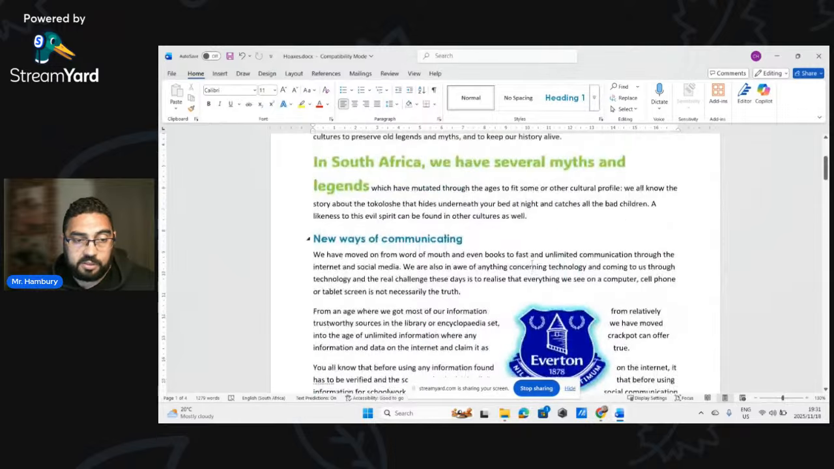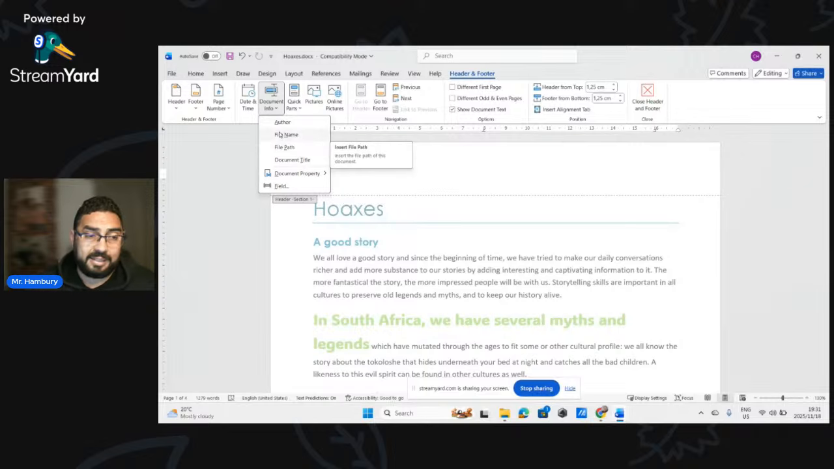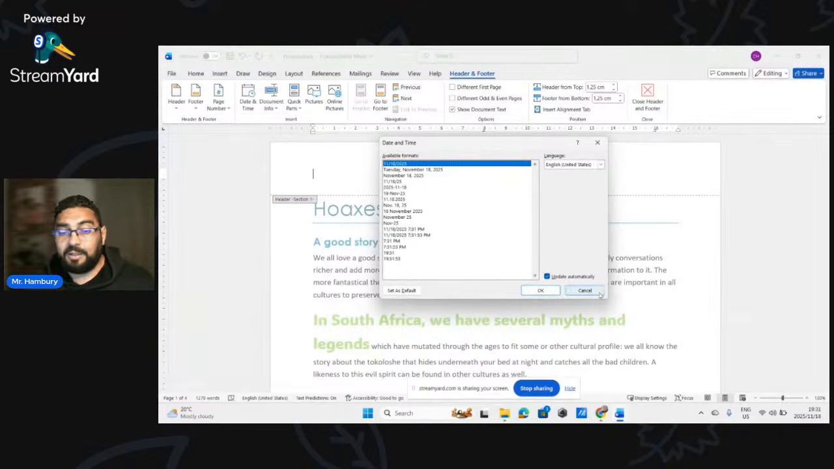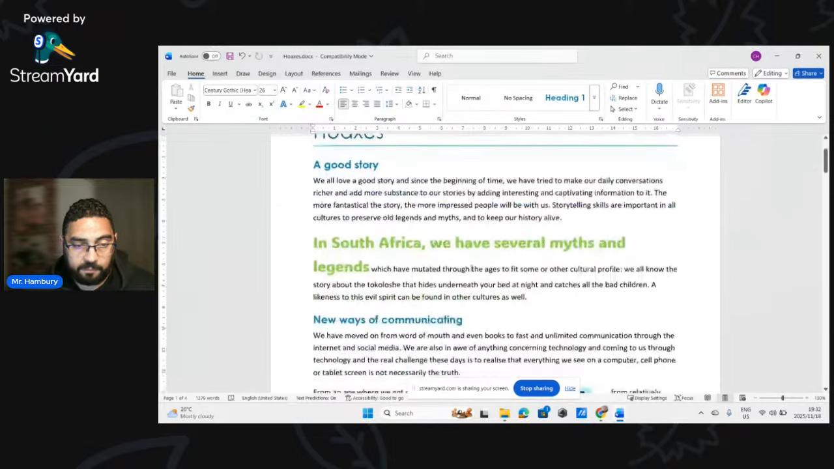They can also ask you to insert something in the header. Please, over here under header in the insert section, you can see there's document information. So they might ask you to insert the author, the file name, the file path, whatever it is, even the date and time into the header. Okay, so that's done. Then change the spacing before the paragraph. We've done that. Let me just show you what this looks like.